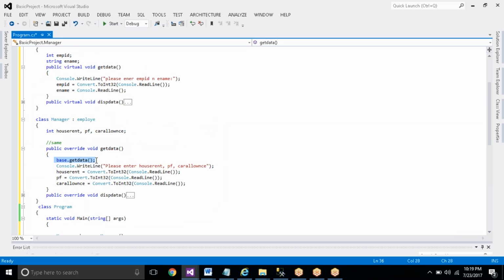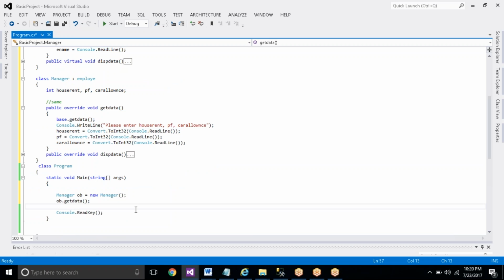First line of code enti base.get data. Who is base of this? Who is the parent of this? Employee. అంటే ఏంటి? ఎంప్లాయీ లో employee డేటా కాల్ చేస్తున్నట్టు మనం. అవునా? So first, you are calling the parent class get data. Next you are executing the child class get data. The same way we need to use ob.display data.